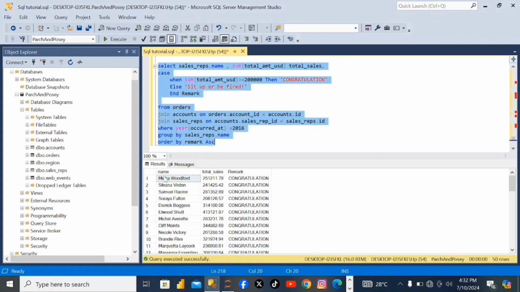So we can now see our sales rep names that made these targets, and we have the first person, Mitchell Woodford, who made about 251,211. So she has made a total sum of this amount that is above the 200,000. So the remark here shows congratulations. So if we scroll down, we'll see the next one, Sukop, who made total sales of 171,000. She did not meet the target. So we gave her a remark of sit up or be fired. So this is the list.